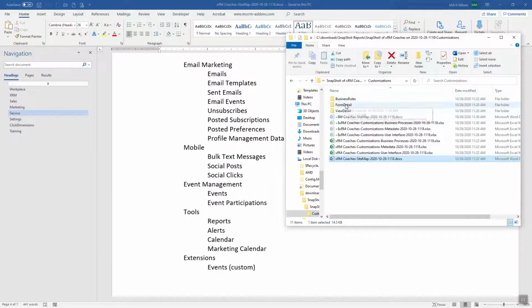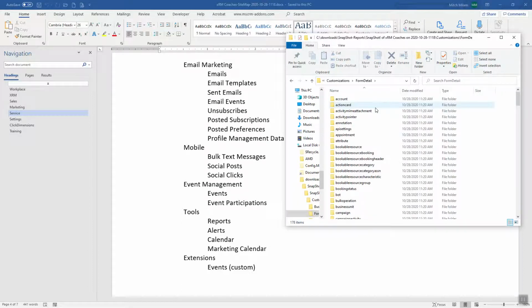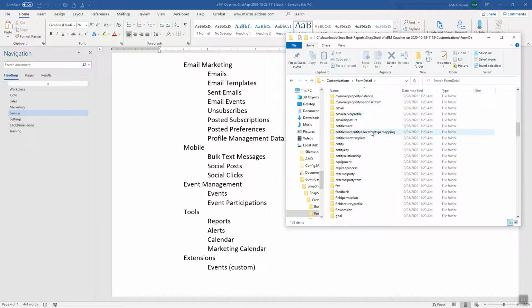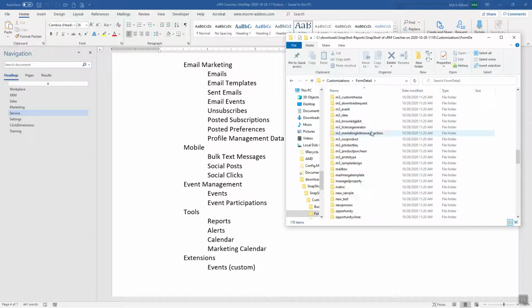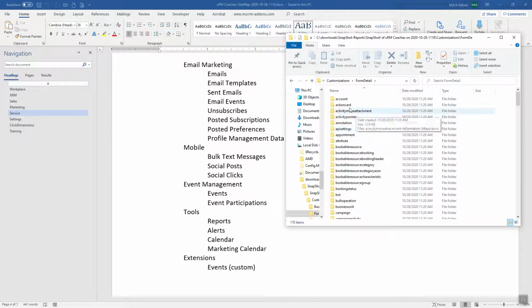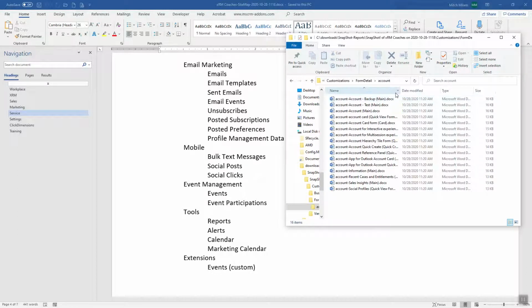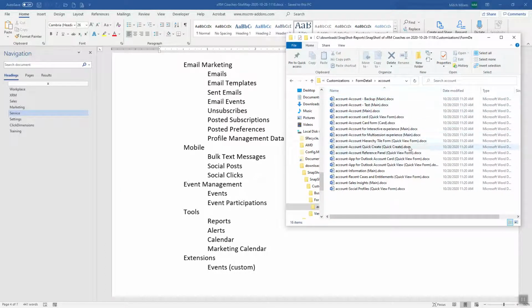Okay, so let's go look at the folders here. So let's look at form detail first, since it's kind of interesting. So what you have here is a list of all of the entities that you have within the system that have forms. And then here is my main form, and the way that I try to do this is I have the entity followed by the name of the form, and then in parentheses the type. So it's either going to be a main, a quick view form, a quick create form, etc.